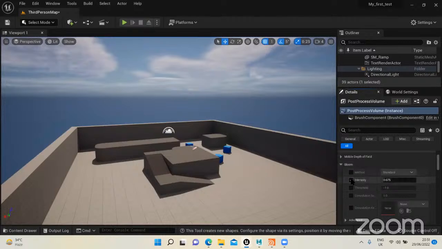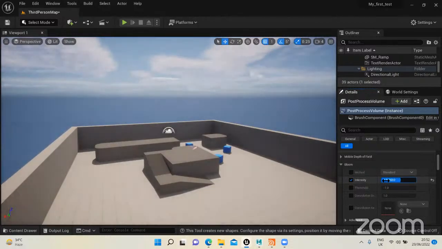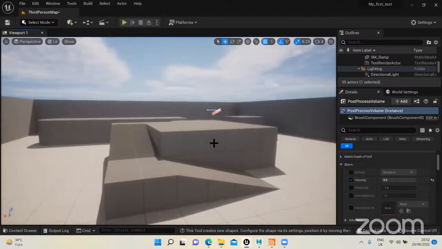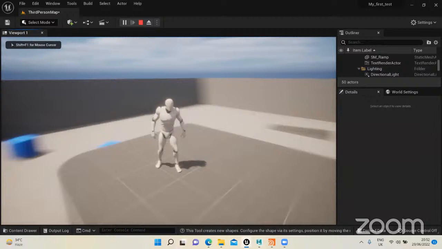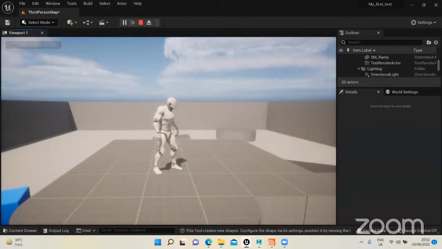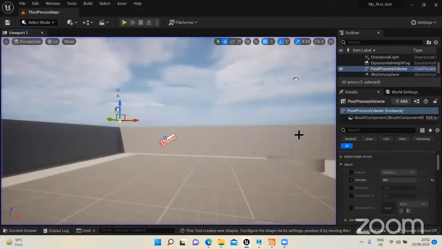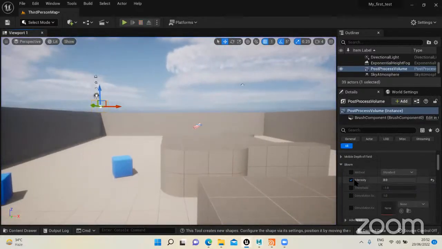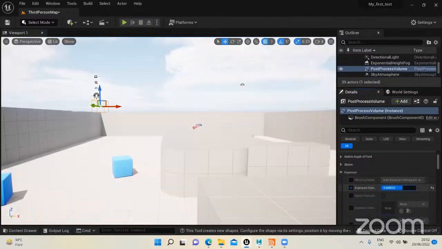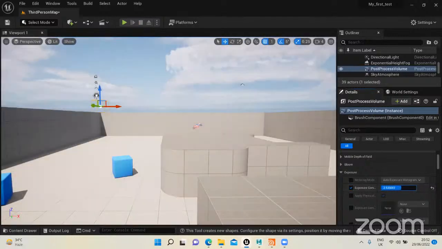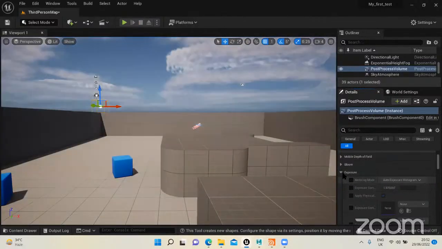So for example, the bloom, if I check the intensity, you can see that it's adding a lot of bloom in our scene. When you play the scene, you can already see that the vibe is very bloomy, like it's very hot or something. So you can add bloom, you can add exposure, like if you want to make it very dark or very bright, it's all up to you.